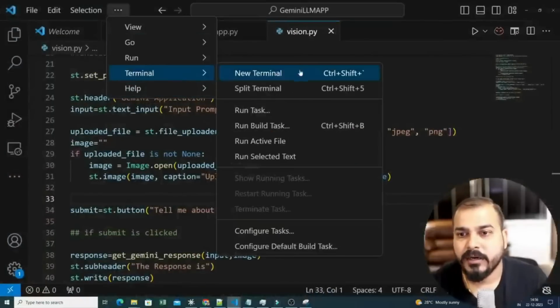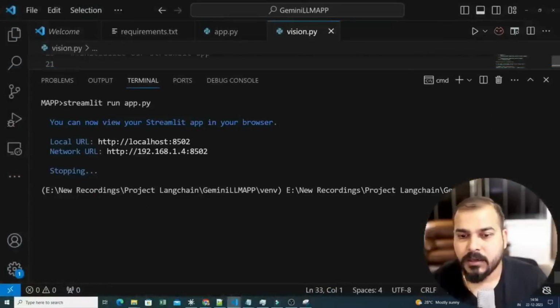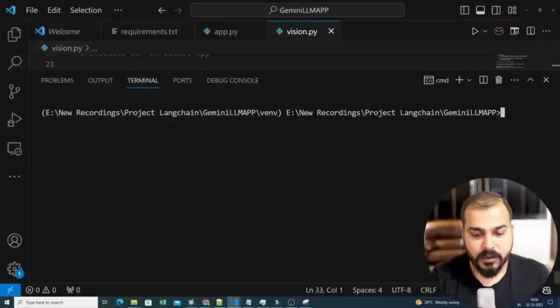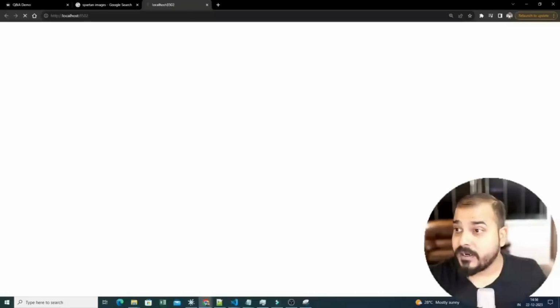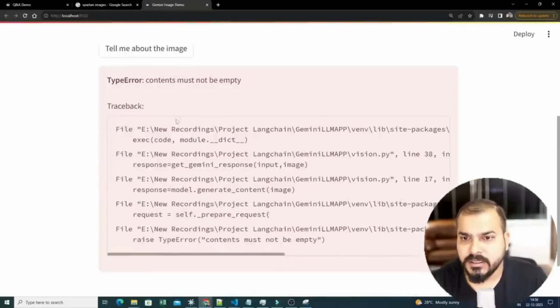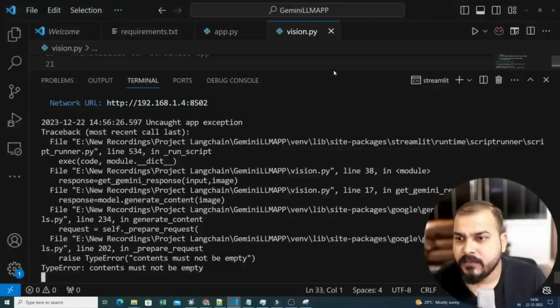Let me go ahead and open the new terminal. Here I'm going to basically write, let me just clean the screen. Streamlit run vision.py, right? So this is my main purpose of writing it. Now this is where it is being uploaded. So here you can see content must be empty. Okay, let's see what is the error.